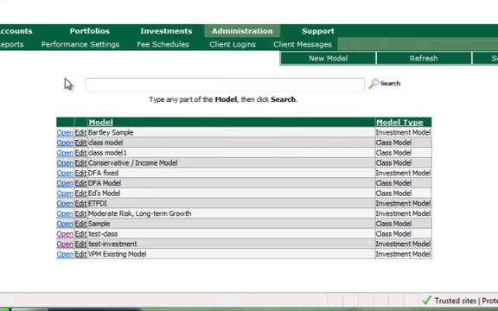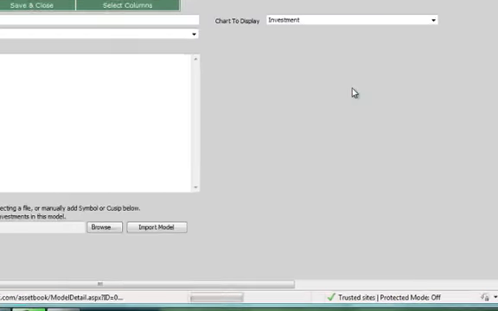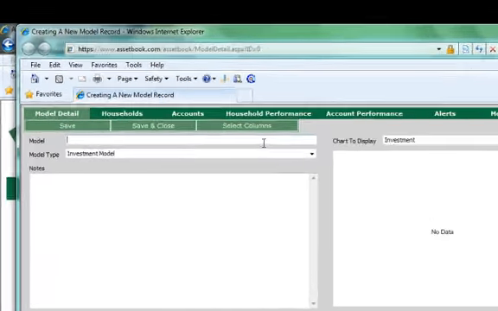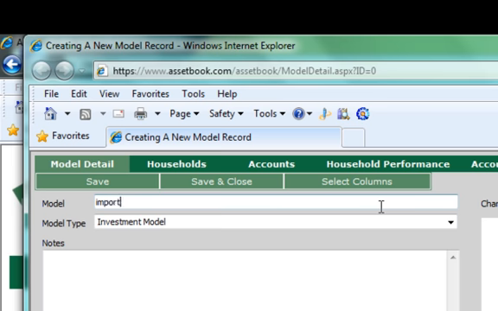And we could overwrite one of our existing investment models using the import feature, but I'm going to go ahead and create a new model from scratch. So to do that, I'm going to click on the New Model button. And the first thing I want to do is go ahead and give this a name and save it.